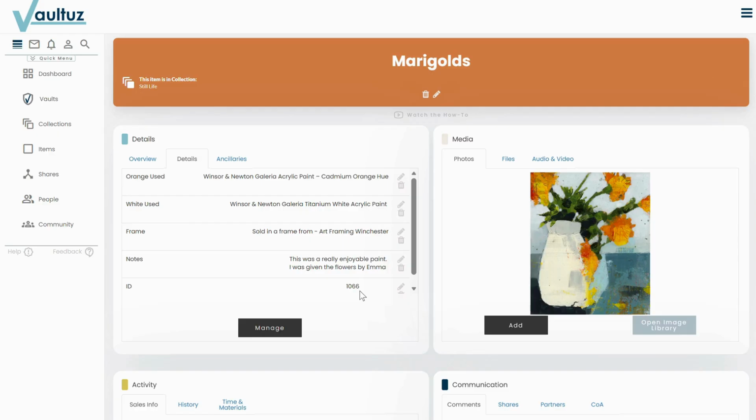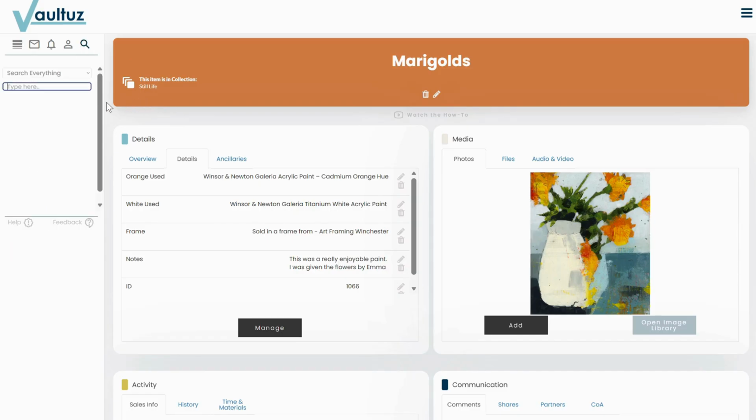I've added 1066 as the ID item. This detail is searchable, so if you click on the magnifying glass on the left hand side and type in 1066, you'll be able to select the item from here.